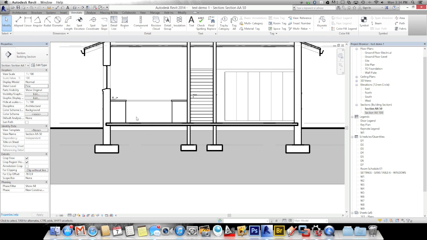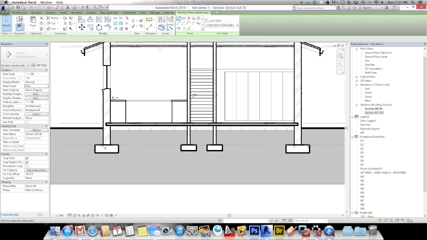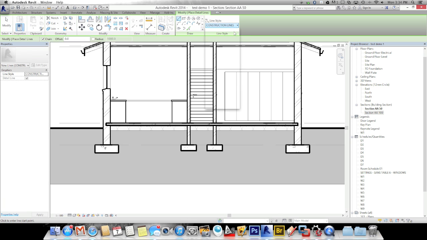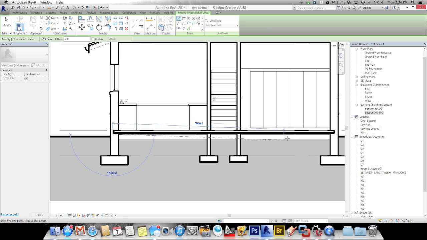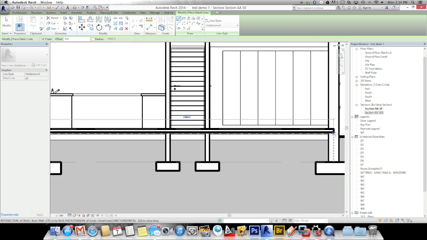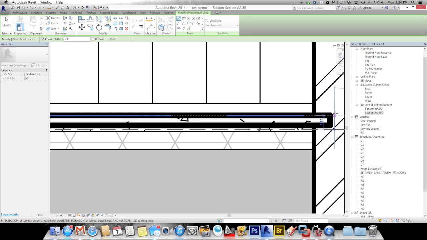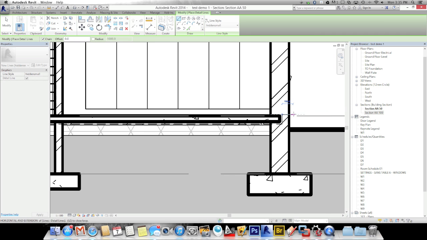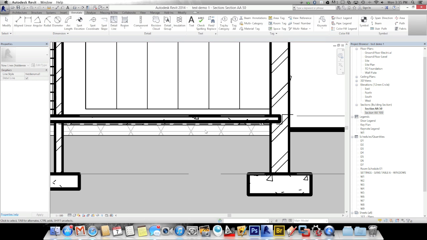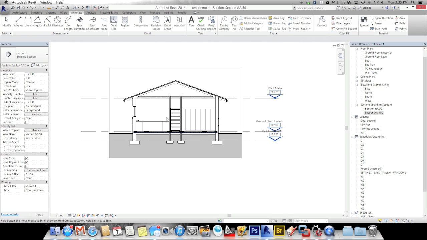Let's add some DPC. Let's go to detail lines. I'm going to use hidden small. And there we go.